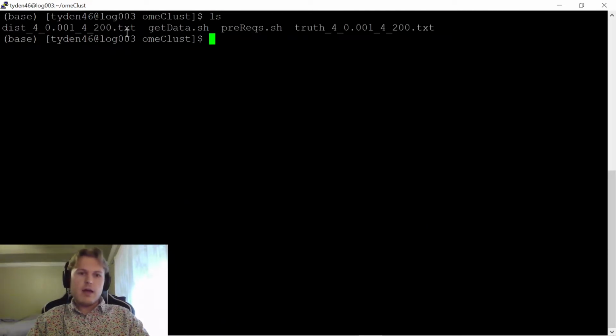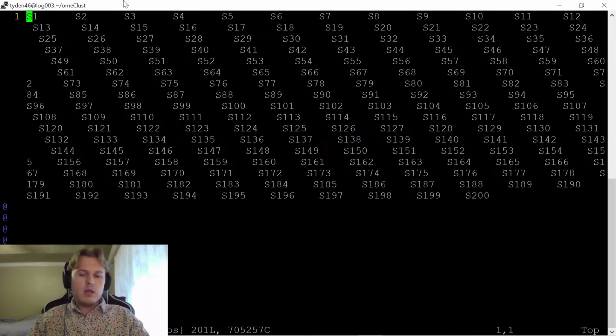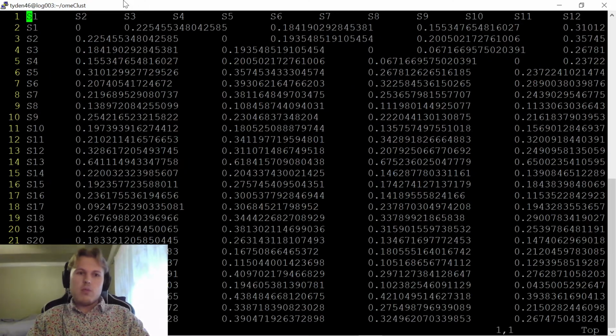If I show you what I have, now I have a distance matrix, and I also have my metadata here. If we look at the distance matrix very quickly, and I'll go ahead and remove the line breaks here, you can see that these are measures of distance between samples, between each pair of samples.